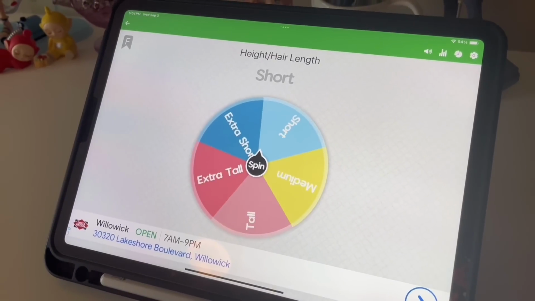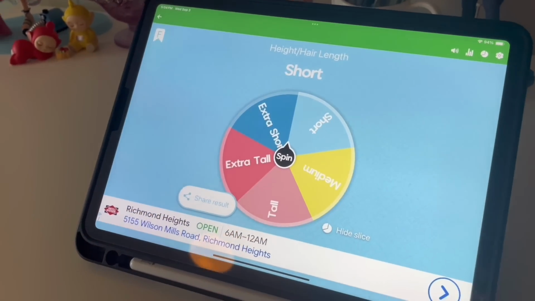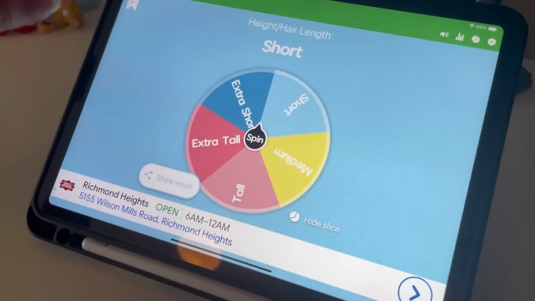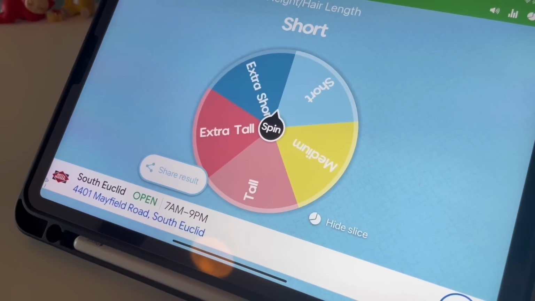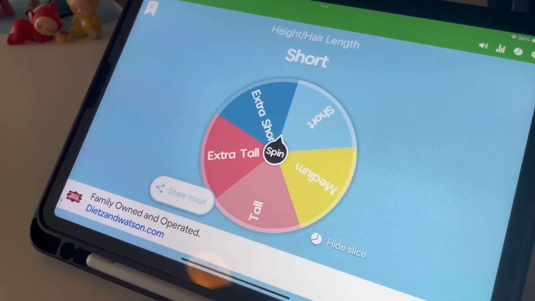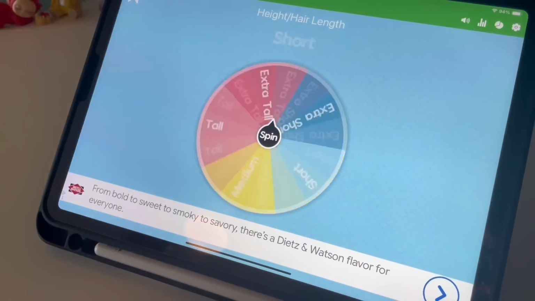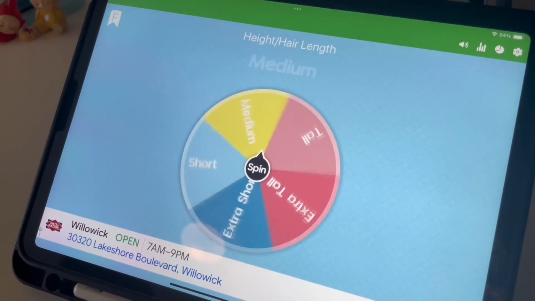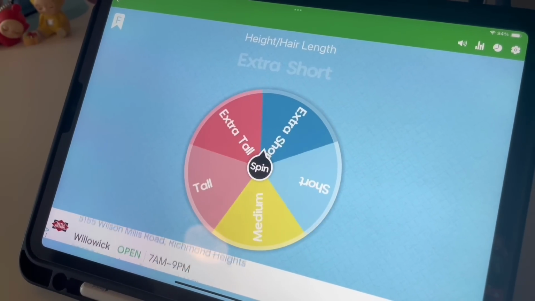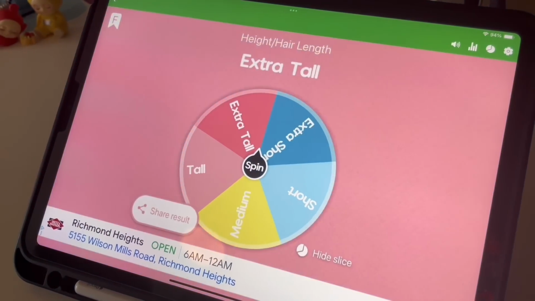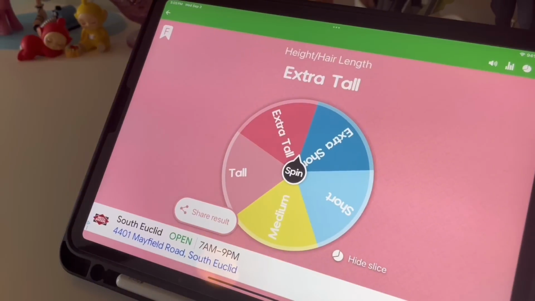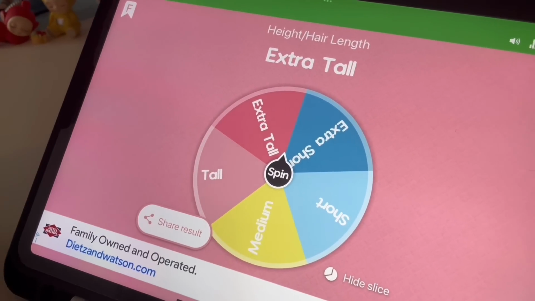Ooh. Short. Whoa, right on the line there. I almost wrote it as gender. Short gender. Okay, and now for hair length. Extra long. Oh my gosh. Okay, good. I didn't want extra short.